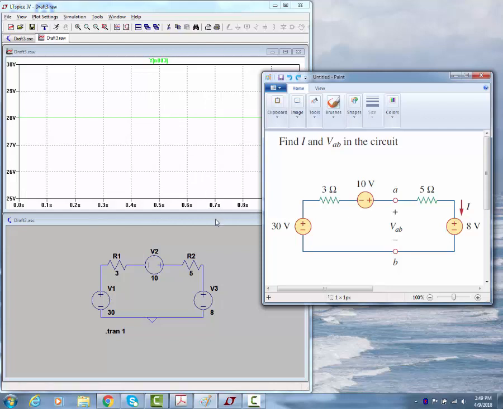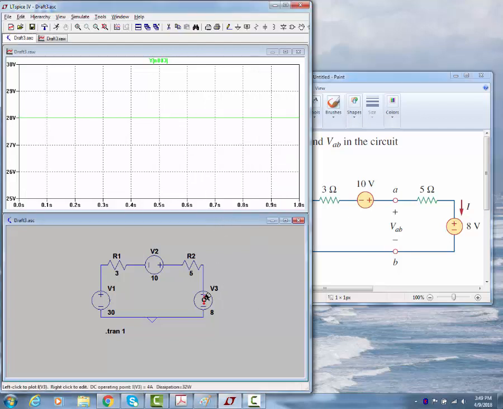To find out its value, I click on the element itself. So notice that I have a little red arrow going through a little loop. That's going to give me a current measurement, and I can do that on any element I choose. It's important to pay attention to the direction of the current. So notice through this 5 ohm resistor, it's going to the right, but through this 10-volt source, it's going to the left. So even though these are the same current, they're going to show opposite signs because they're defined as going opposite directions.